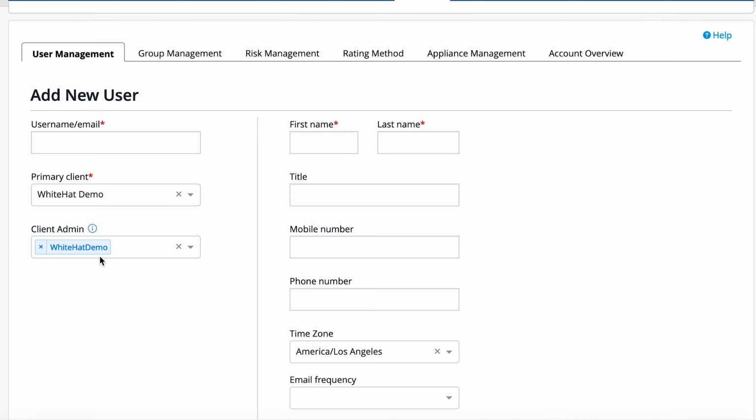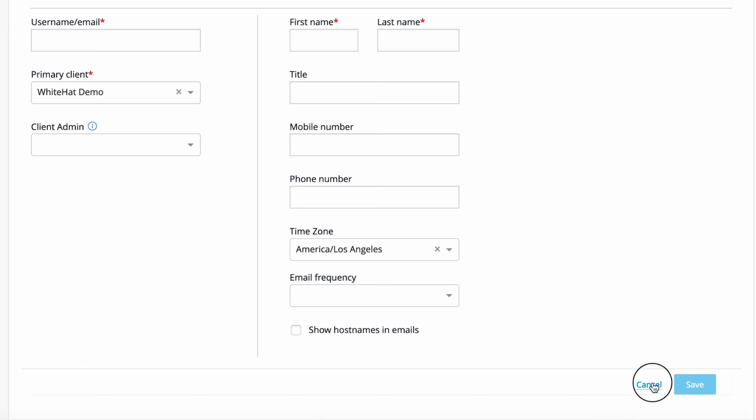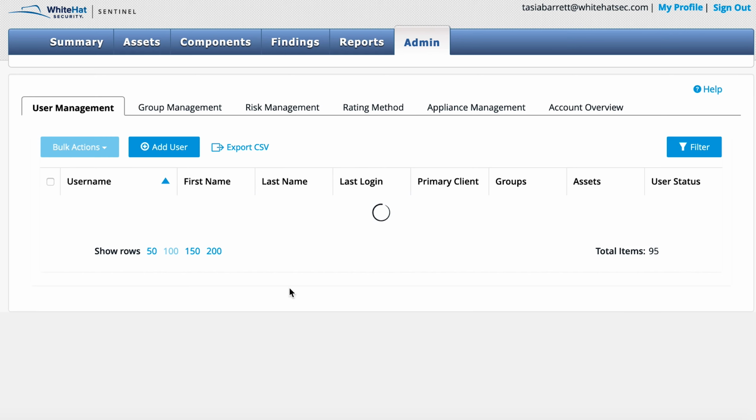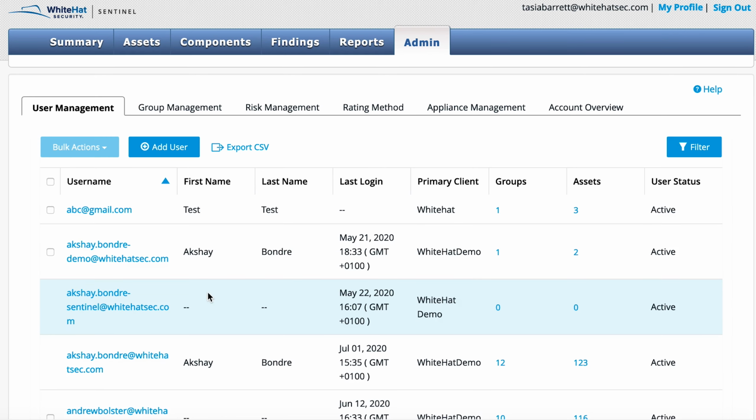So only select that if you want them to have that level of access. If not, again, leave it blank. Any changes again, hit save. You'll then see the user appear here.